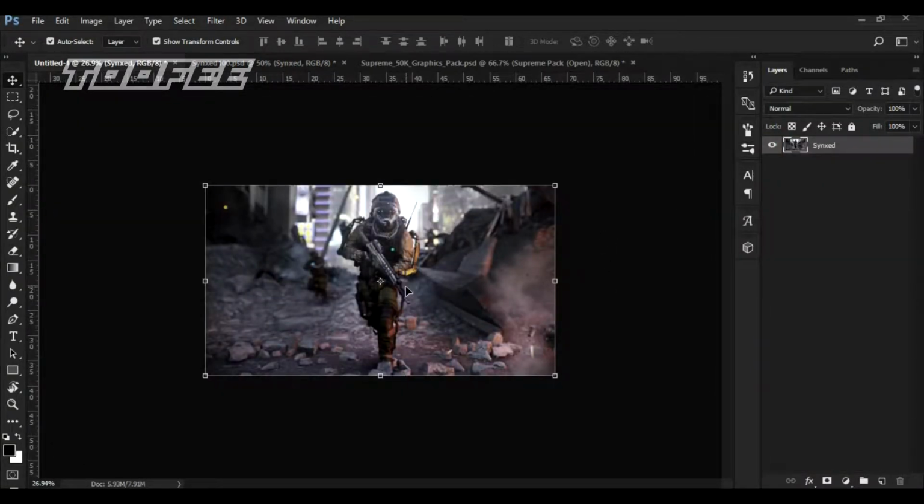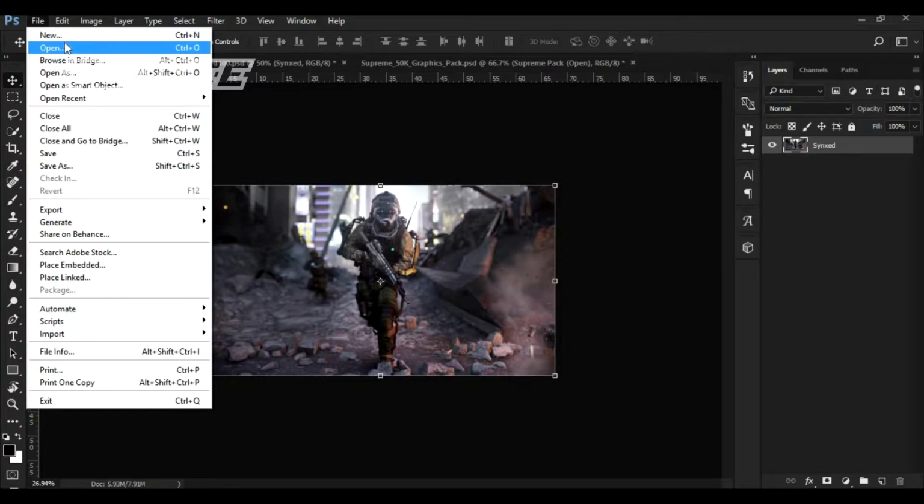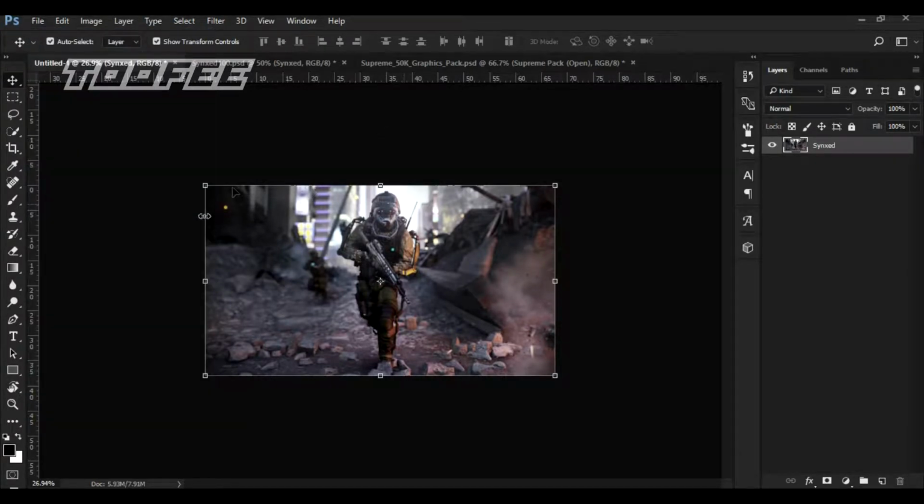So I forgot to mention this, the size of your document should be 1920 by 1080. So just go File, New, and then create a document that's 1920 by 1080 pixels.